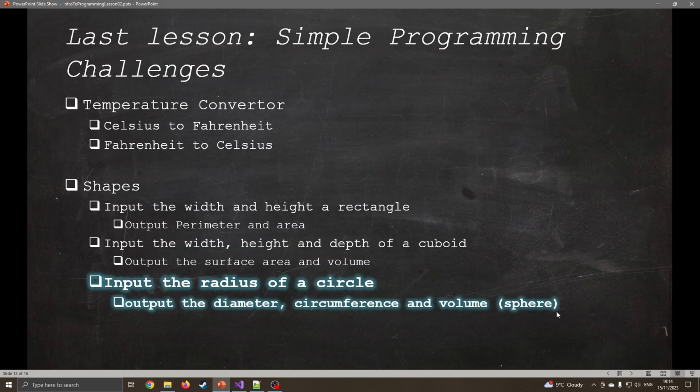Now I'm going to put this into some actual context. For example, last lesson I set these challenges: a temperature converter, inputting the width and height of rectangles, and the volume of cuboids. But I'm going to recap on this: input the radius of a circle. I want to output the diameter, circumference and volume, which of course will be a sphere.